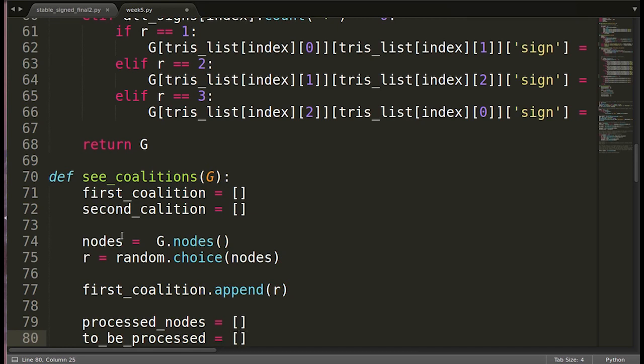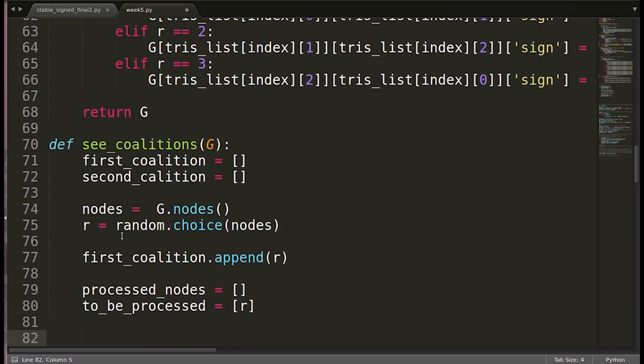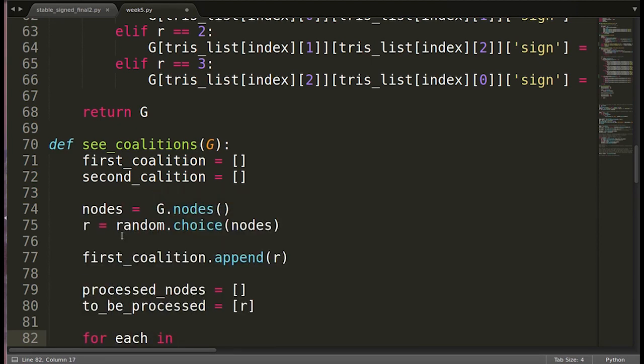So this list will keep track of all the nodes which are to be processed. Now since R is the node which has to be processed, we'll put R into it. Okay, now we have to keep running the loop of BFS until this to-be-processed list becomes empty, right? So we'll write for each in to_be_processed.